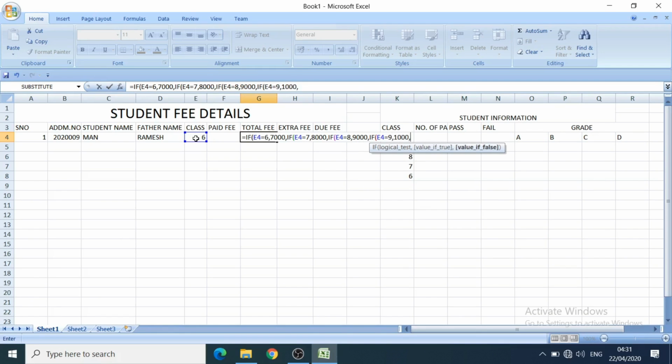Then if the student is in 10th class, I want to show fees of 12,000. So this is the student detail I am showing here. If it is not any class, if we don't enter one, I want to display 0. Like this I am taking here. There are 5 IFs, so I want to close them all, entering the closing brackets here.